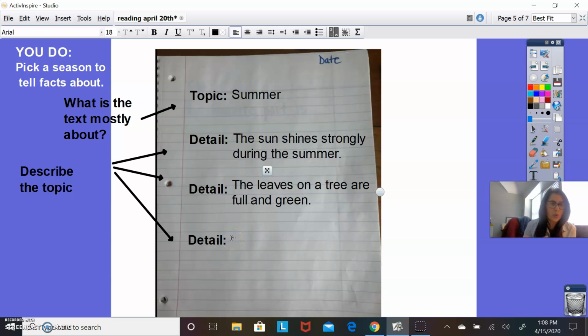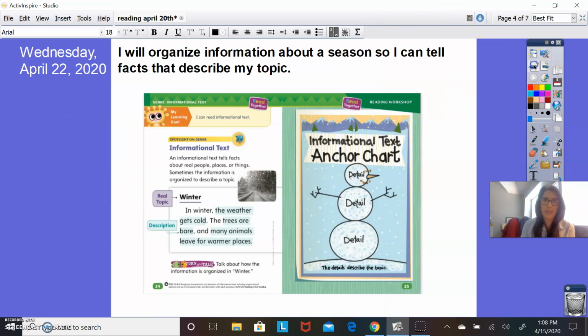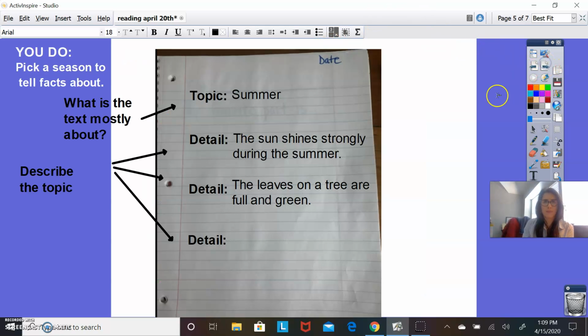So that is what you will be working on with this particular lesson here. And again, remember, you are organizing your information about just one season so that you can tell facts to describe your topic. So, my topic here, summer. My detail here, the sun shines strongly during the summer. The leaves on a tree are full and green. And then I would want to pick one more detail here.